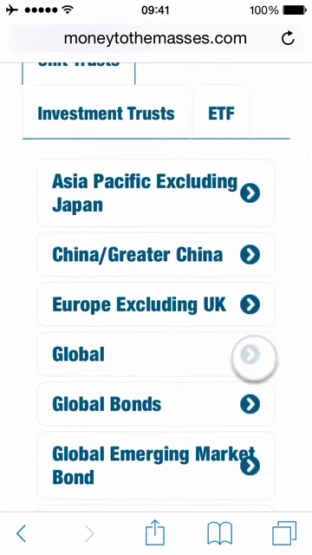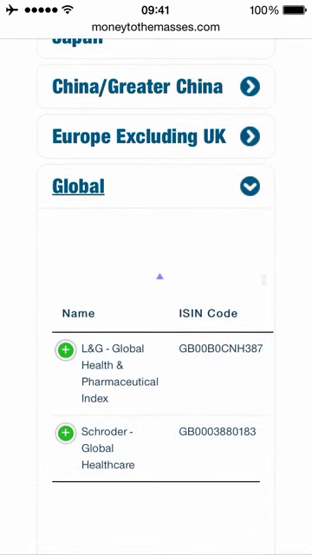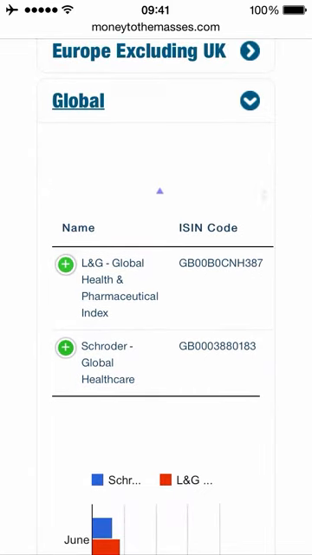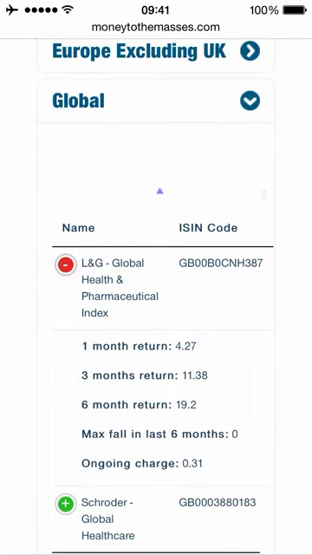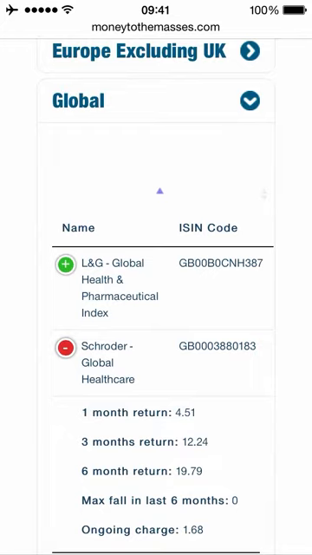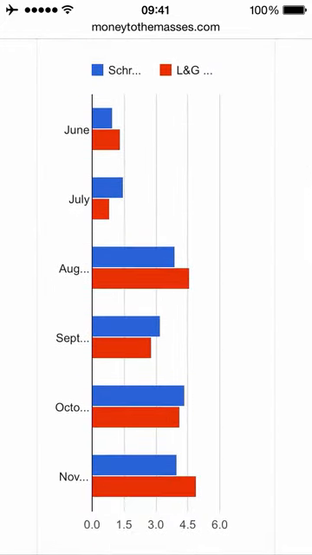Now let's just look at one of these sections. I've gone on to global. What you can see is it automatically resizes for the small screen. So the table at the top shows the first two columns. But if you click that green plus on a fund, you can see the other columns quickly drop down. And you can do it for the second fund as well. And even below, the chart is showing you all the data for the last 6 months discrete period.